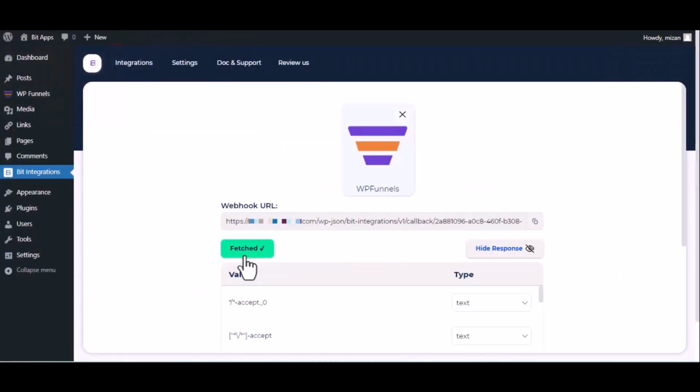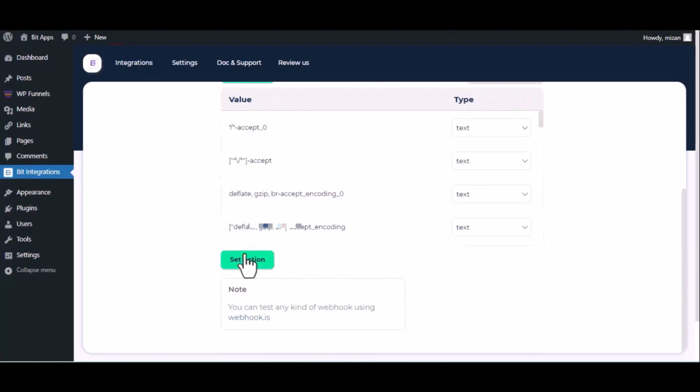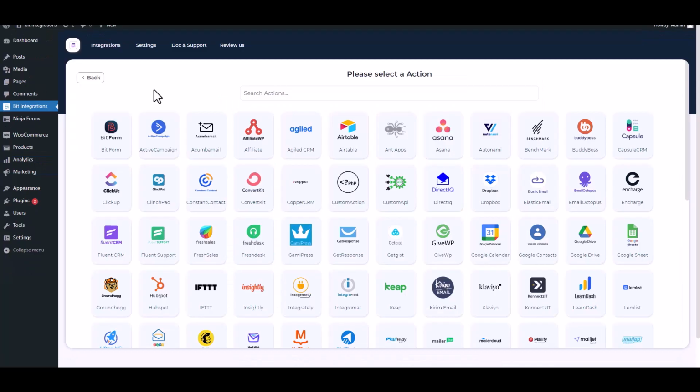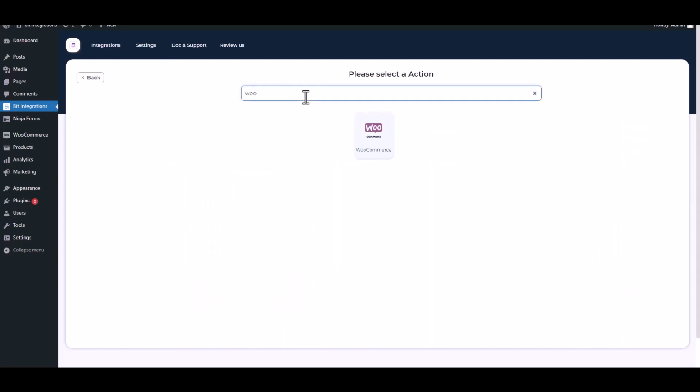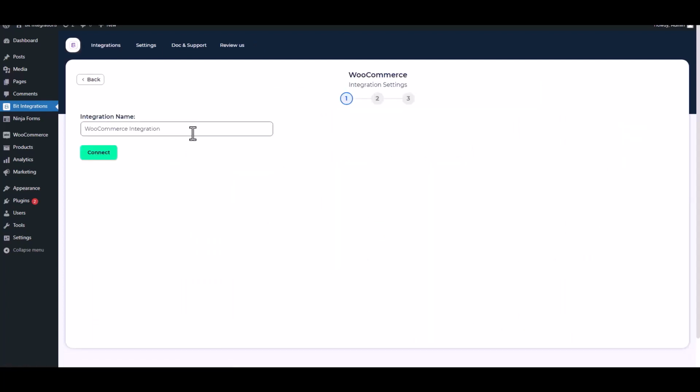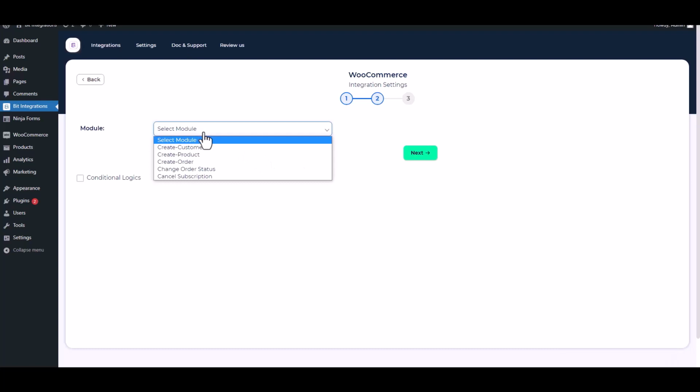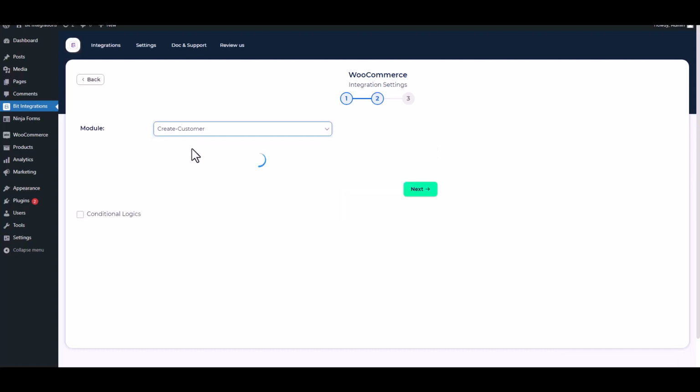And here you can see data has been fetched successfully. Now click on Set Action. Search and select an action. WooCommerce. Connect. Next. Select a module. I will create a customer, so I am choosing to create customer.